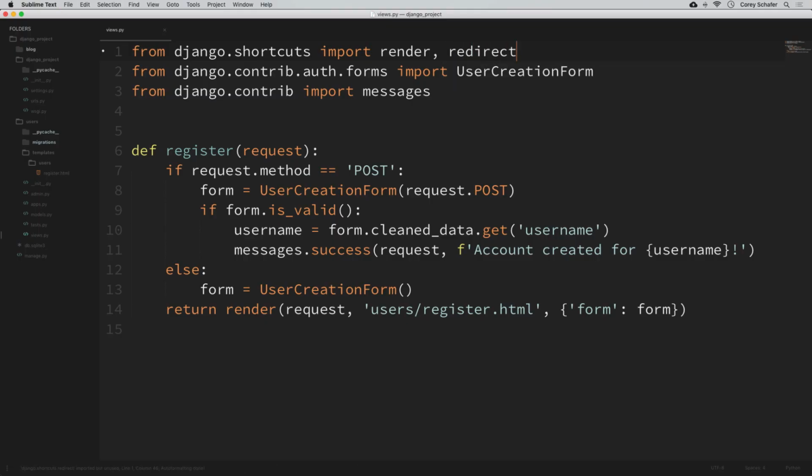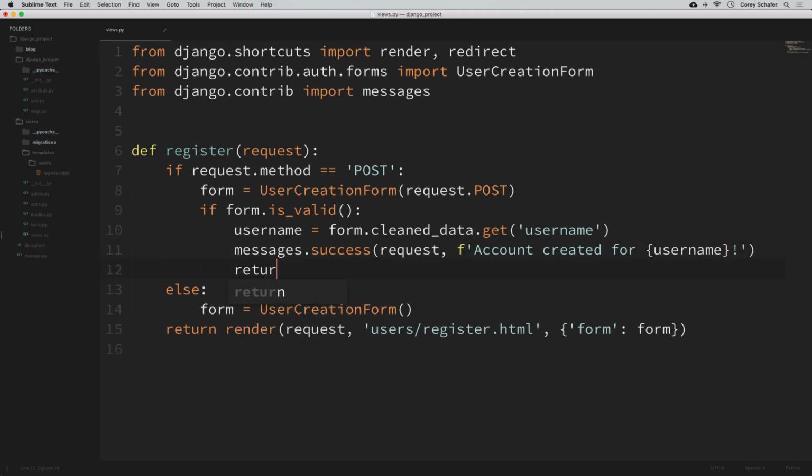And now, after our added message, we can just say that we want to return a redirect to blog-home. And again, we've seen this before, but this blog-home is the name that we gave to our URL pattern for the blog homepage. Okay, so this should all work except for one thing. We haven't updated our template to actually show the flashed messages yet.